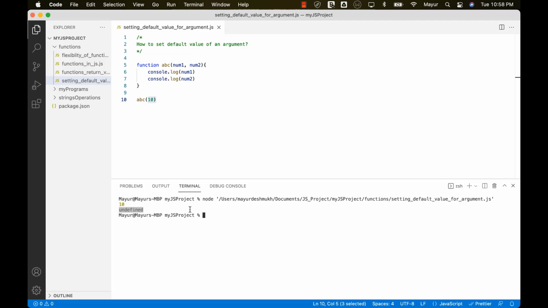But what if we want to set a default value? At the time of calling the function, if we do not provide the value, there should be some default value for that particular argument. It can be done by simply using the equal to sign and providing any value. So in this case, what I'm saying is, if we do not explicitly provide the value for the second argument over here, use 60 as the default value.